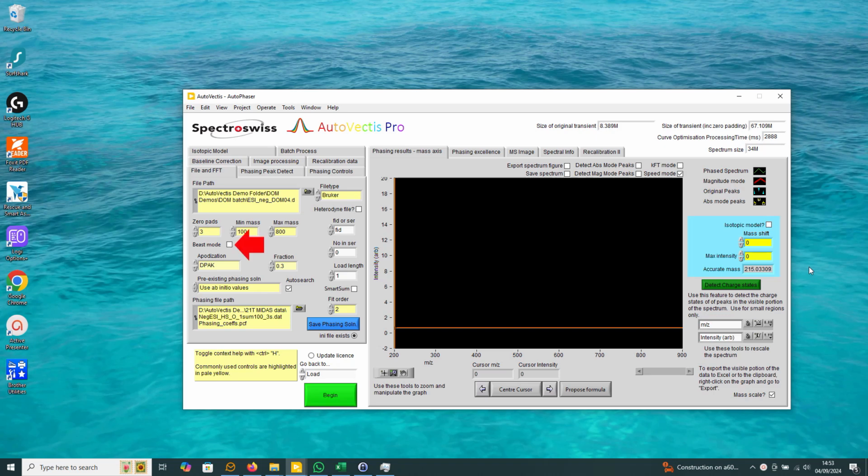We could pre-select Beast Mode by checking this checkbox here, but for the purpose of the demo I'll leave it off so we can see what happens. Otherwise we'll use the normal sorts of settings we'd use when processing dissolved organic matter data like this. And so as usual, to start the phasing process, we hit the begin button.